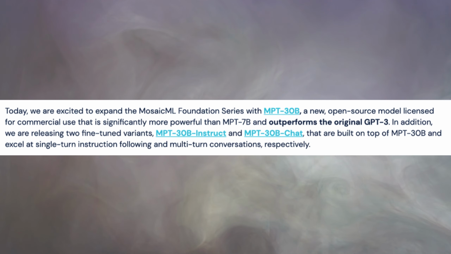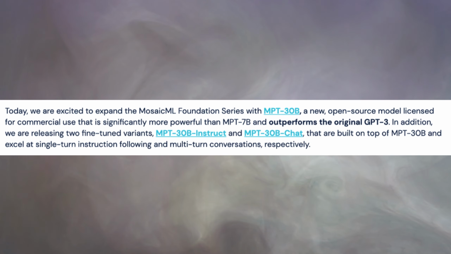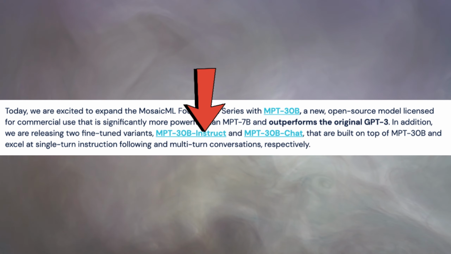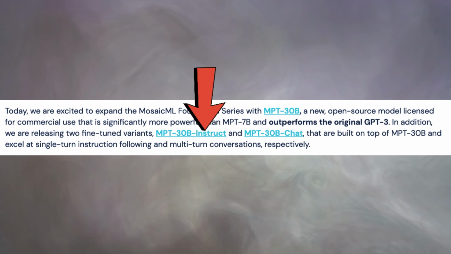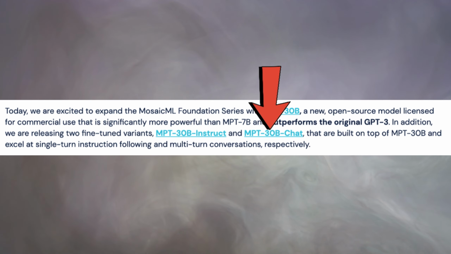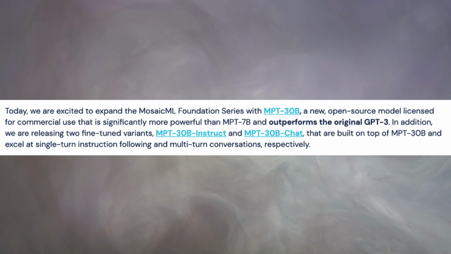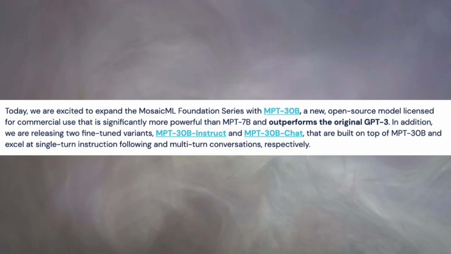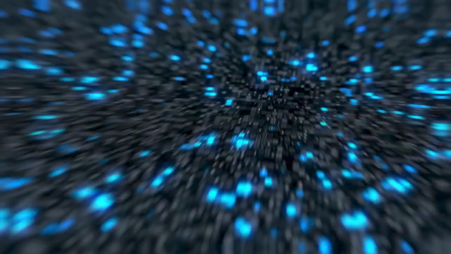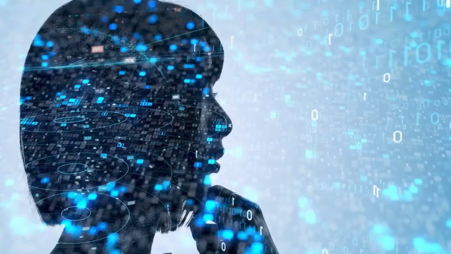Now, Mosaic ML has blessed us with MPT-30B, along with two fine-tuned variants, MPT-30B Instruct and MPT-30B Chat, which are made for single-turn instruction following and multi-turn conversations respectively. So let's get into what separates Mosaic's new model from the competition.